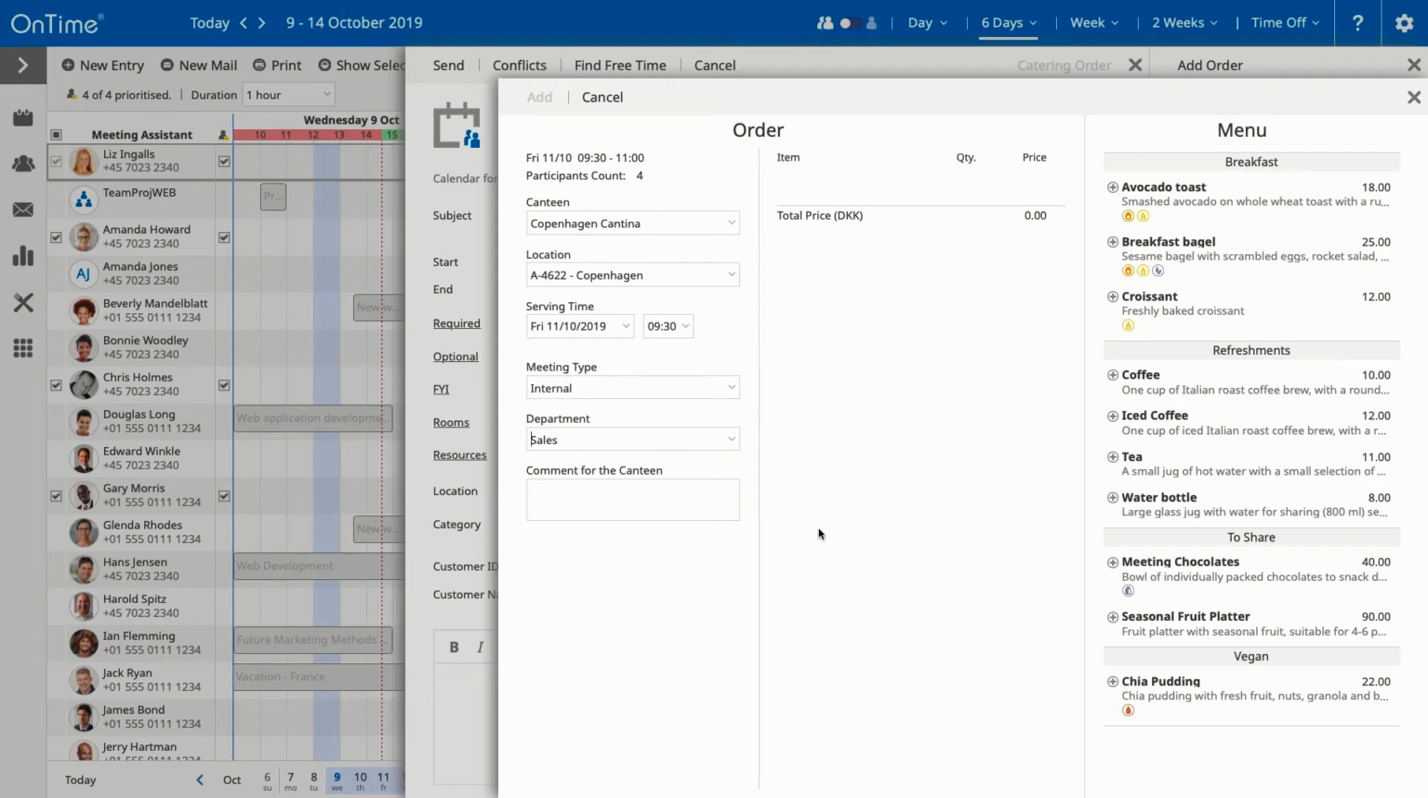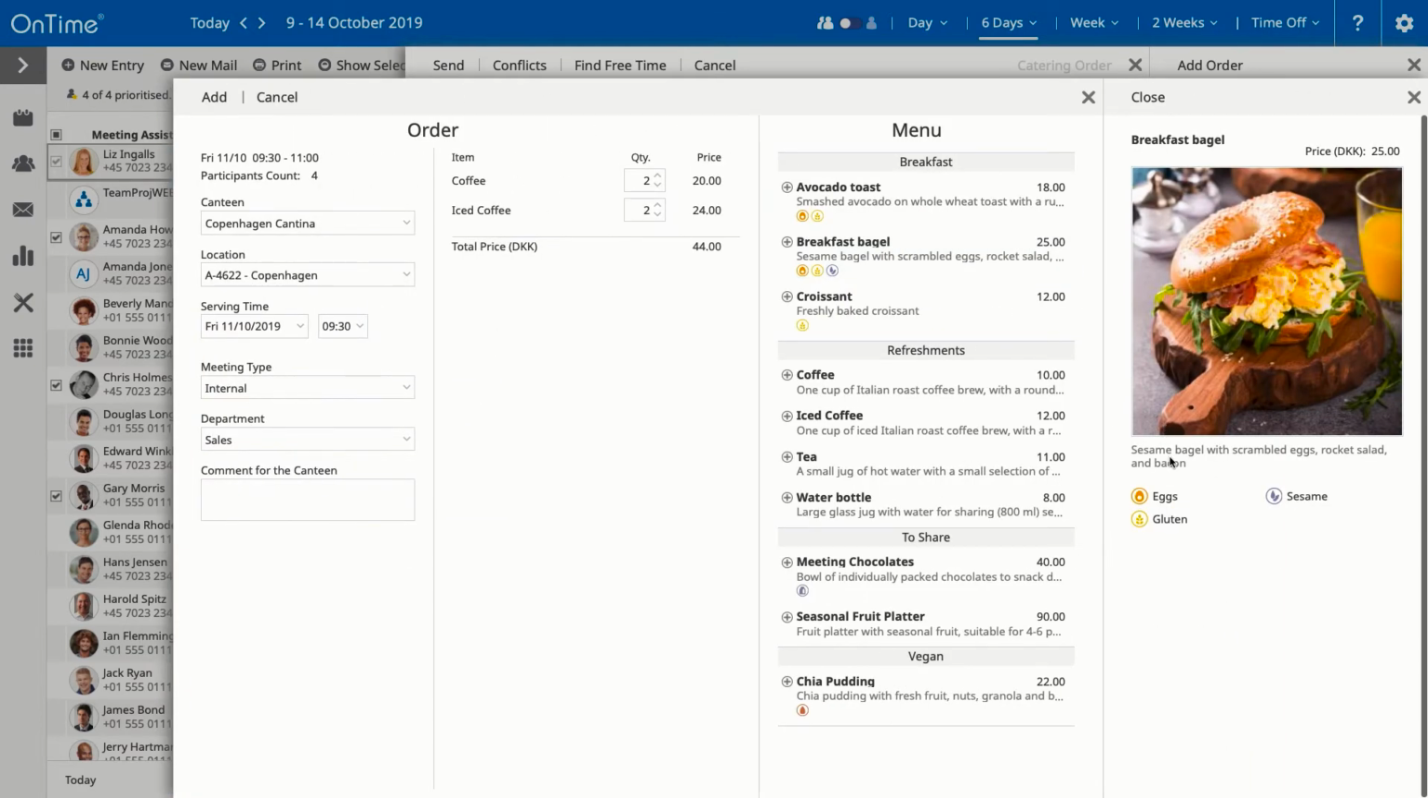Now it's time to select some food and beverages. Let's start with something to drink. I will get some coffee, but only 2, and then I will get a couple of iced coffees. When looking at a menu item, I can see the description of it, a picture, the allergens, and the price, so I can make my decision based on this. Now I'm going to order 2 breakfast bagels, 1 croissant, and 1 avocado toast.